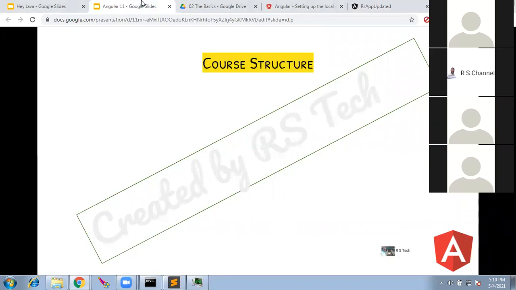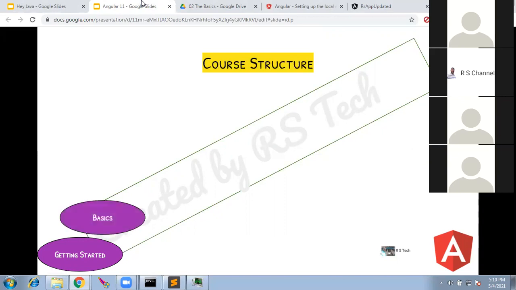Okay, so the core structure. First, we have started going through the creation of the first app. We have already created the app, and we have run the app. So I showed you how to run the app. You can try it out. Once this is done, we will get into the basics of Angular.